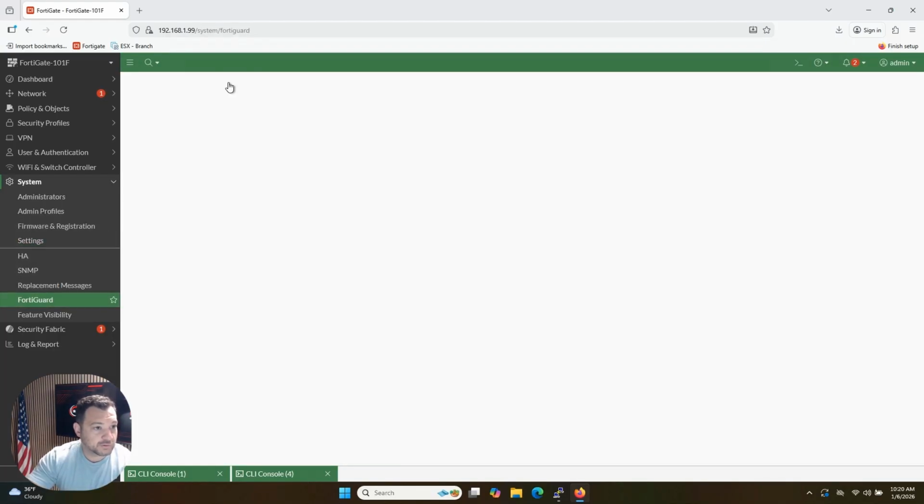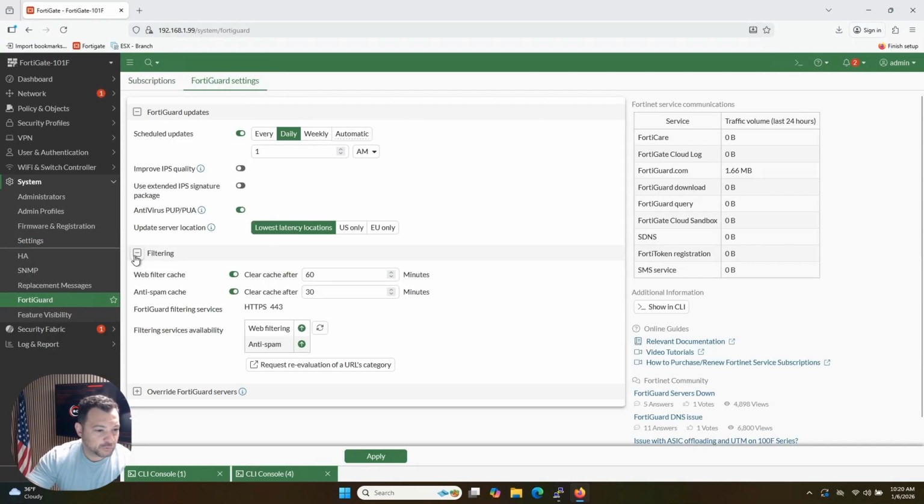So FortiGuard, if you go to Filtering and do a refresh, this should be all green. If for some reason you have any kind of issue with filtering, or on the dashboard you have an error, can't read FortiGuard services, there are a couple of troubleshooting techniques you could do. Notice here, it's reaching out to FortiGuard filtering services over HTTPS.